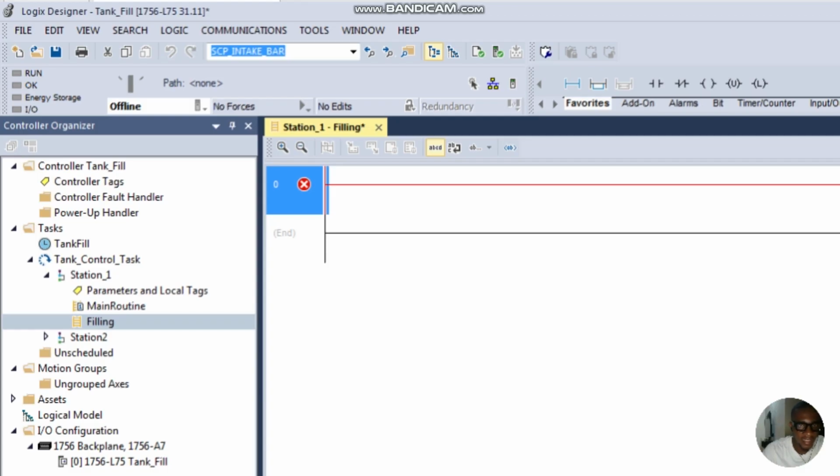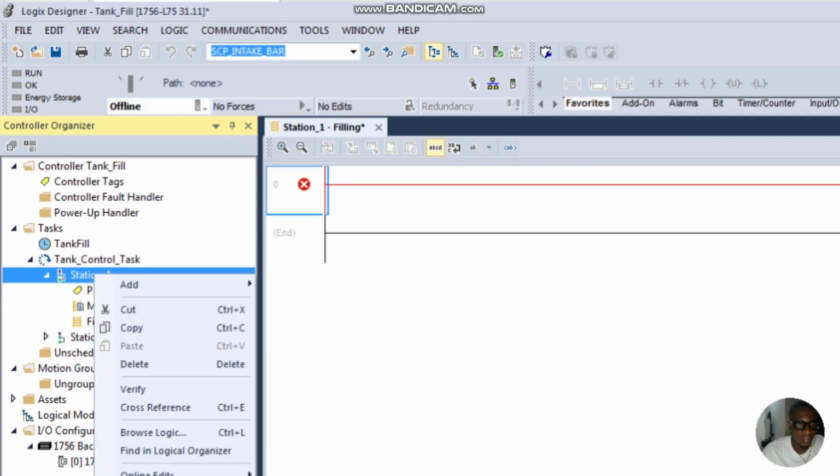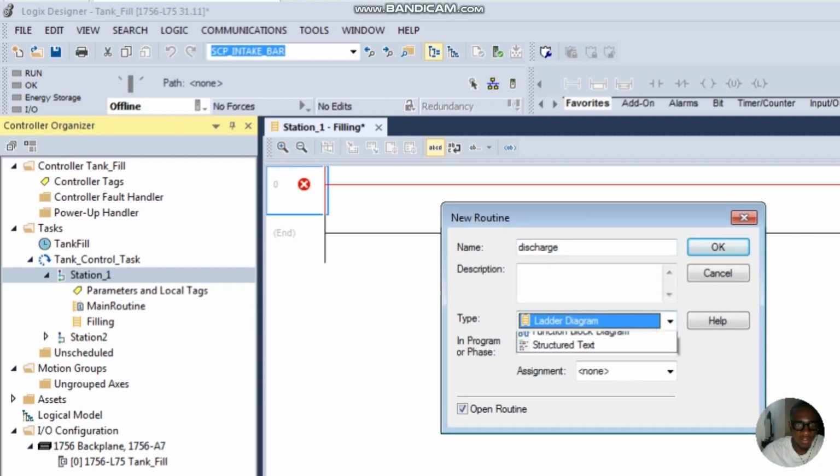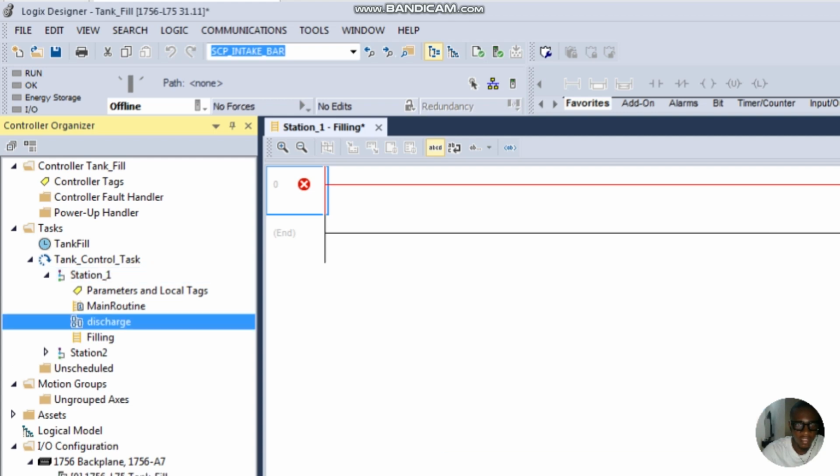So let me add extra routines for this program at station one. The next routine will be discharge, and let's assume I want to use function block for that. Still at station one. I'm not going to open up the routine. All right. So now discharge has been added, and let's add another routine.